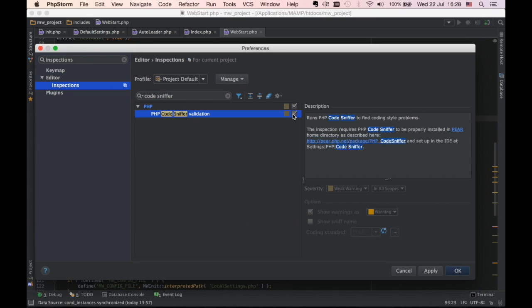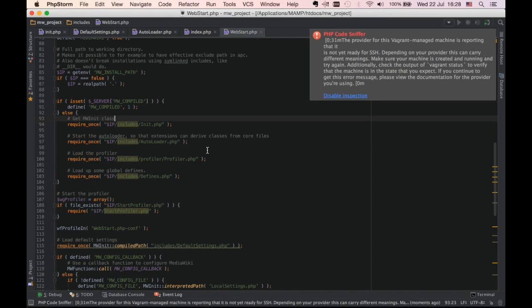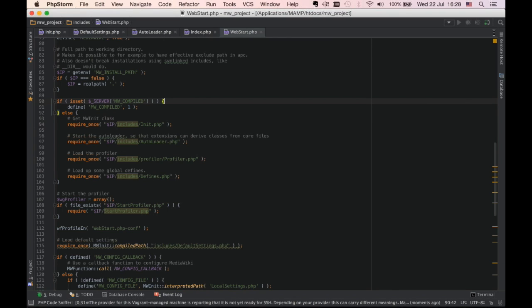Yeah, so PHP Code Sniffer validation. Then we need to select that we're going to use that as a set of inspections, which will be added to the default set of inspections used by PhpStorm. And then we just save it, and all the PHP Code Sniffer rules selected are running, or not running in this case because we shut down our Vagrant machine, but it's not that big of a deal currently, so we just look into all the configuration issues.